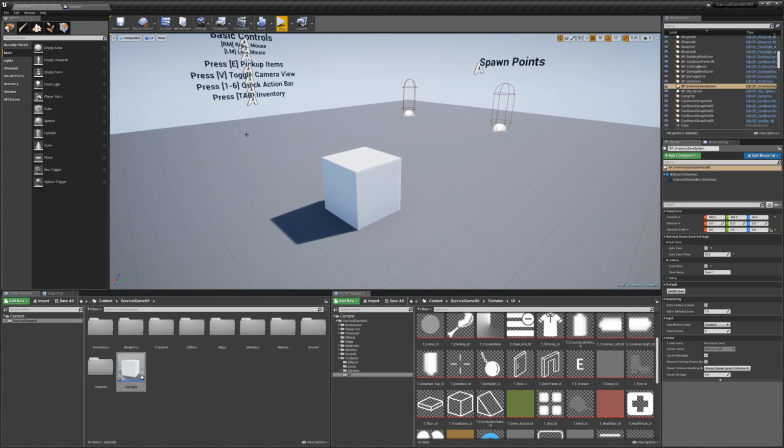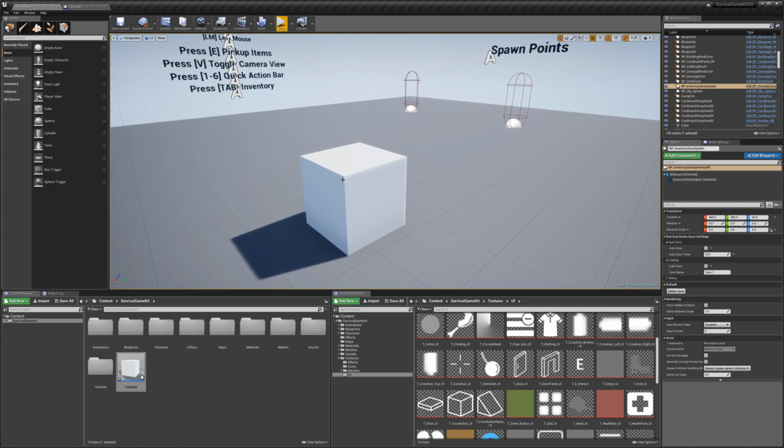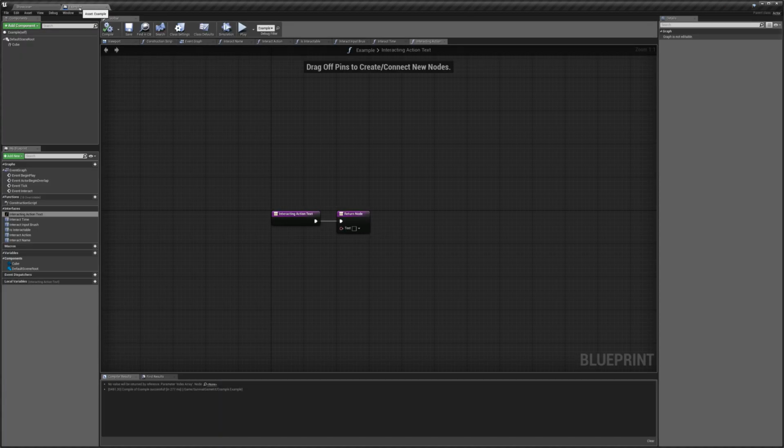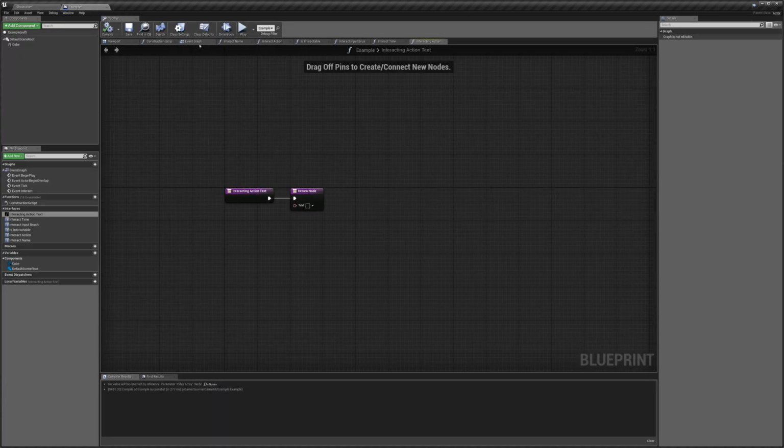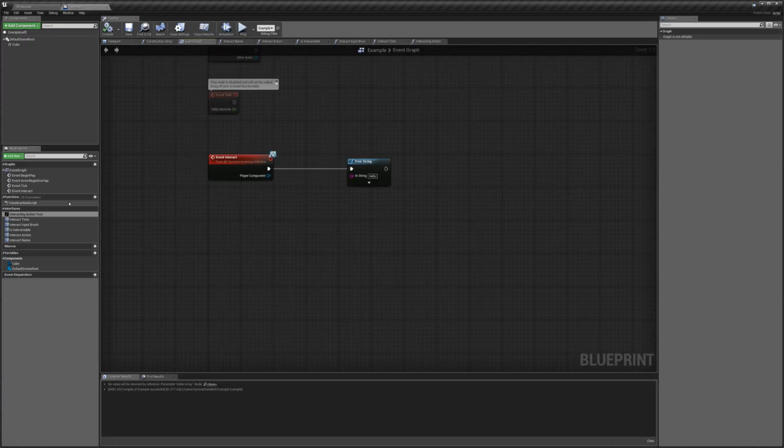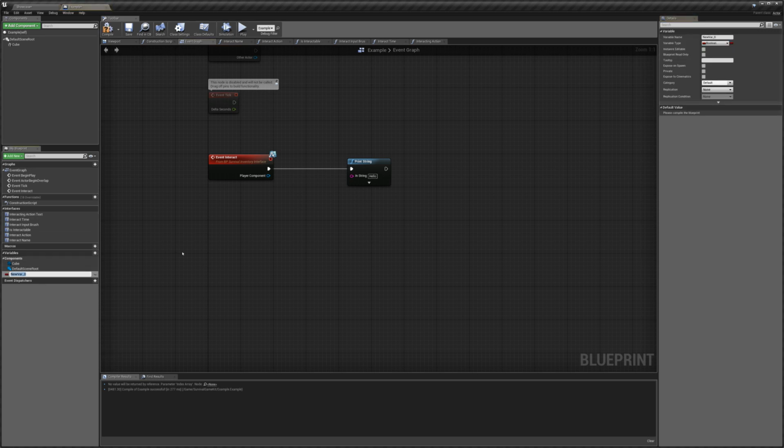So next we're going to add some damage to this so we can kill it, and then once it's dead we'll be able to open its inventory. So back in our example, we're going to go to the event graph. We'll create a couple new variables. We'll call this health, and we'll just set it to integer, and we'll create dead, and we'll change this to a bool.